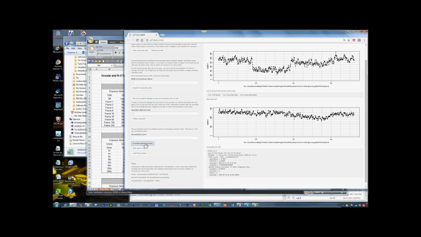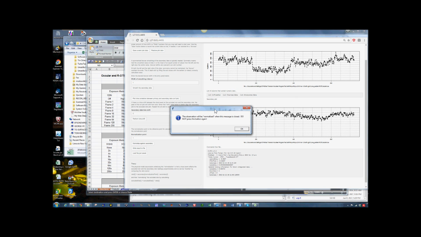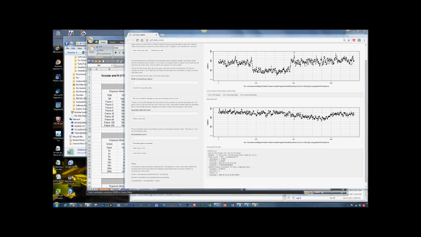and we hear a little bell ring, so let's see what is hiding behind here. It says the observation will be normalized when this message is closed. Do not press the button again. If you press multiple times, you actually normalize the light curve again and again, and then you'll actually mess it up. So only do this operation once, and if you don't like the results, go back and restore the plot. So we'll press OK, and now the light curve is normalized. So you see that there's a fairly bright spike here, probably because of this little drop down here.